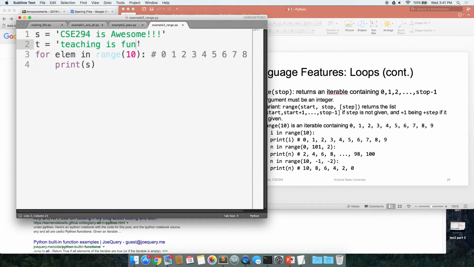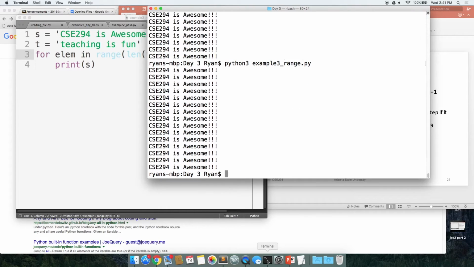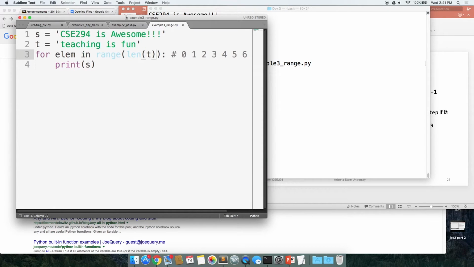So it's not like range of 10 anymore. It's the length of t that I want to print s now. So how would I change this? Len of t. But where am I going to put that len of t? In place of 10, yeah. So len of t. If we run that, it'll print s len t times to the console. Okay, so any questions about that?